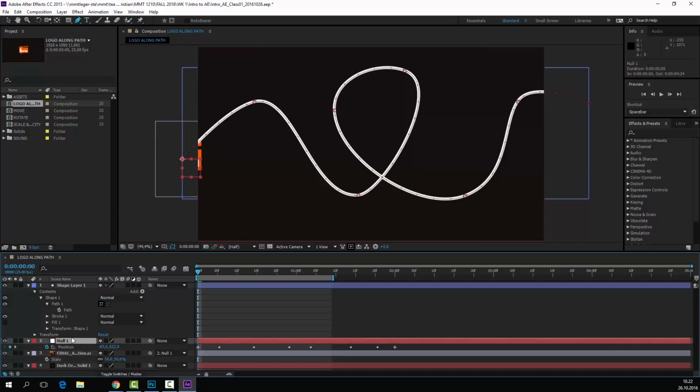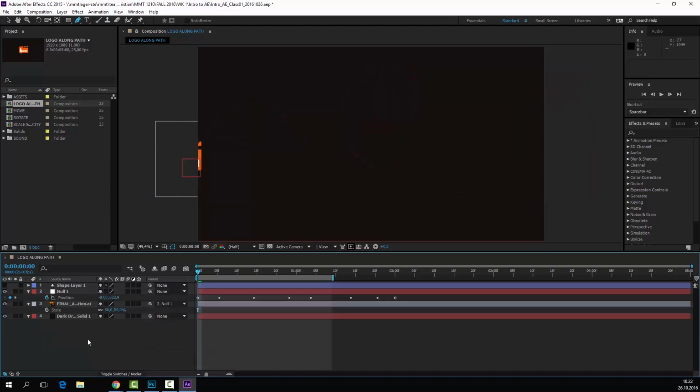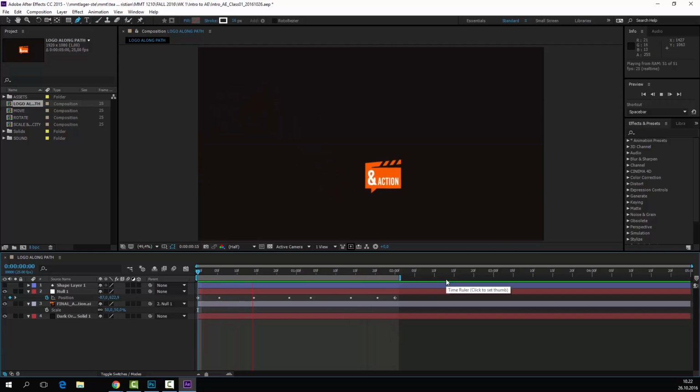And you can see when I have the null selected that it has actually put in a path here. So I'm going to turn the shape layer off now because I don't want to see that. I don't want to see anything here. Extend this out here, and that does a loopy loop. It's very powerful, because I'm not really doing any of the animation, it just did it for me.